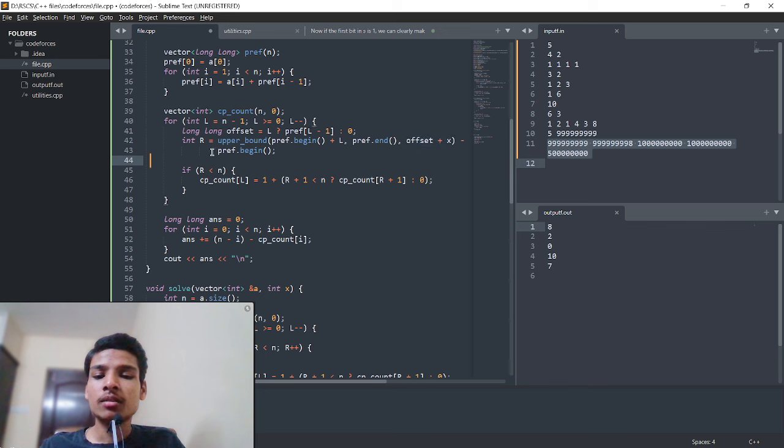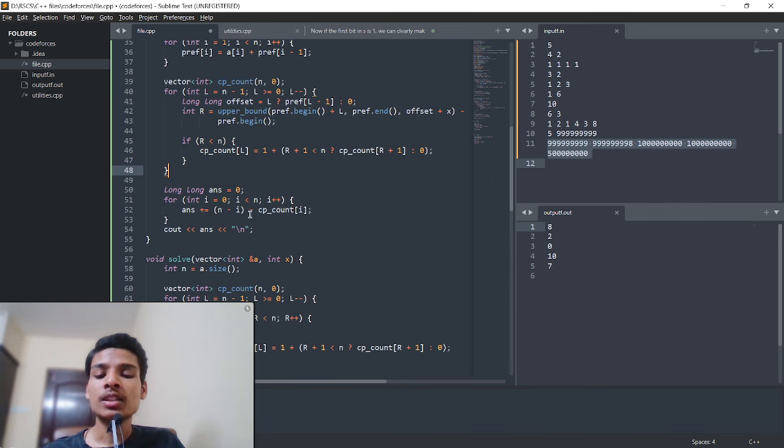Using this r, check if your r is more than n, then simply use the dp array and find the number of checkpoint counts at L position. The number of checkpoints at L position would be checkpoints at L plus the number of checkpoints at the R plus 1th position, and in the end the answer would be n minus r minus the number of checkpoints at I position. So this is the only explanation of problem number C.